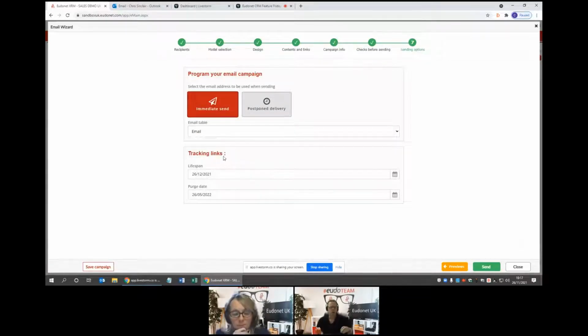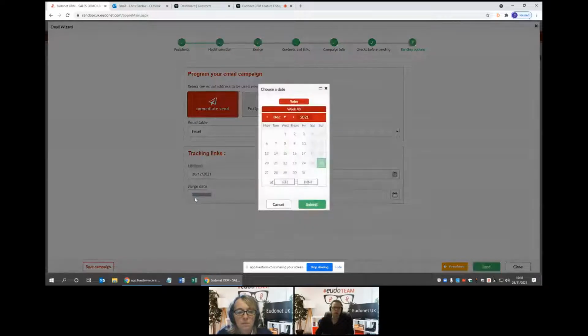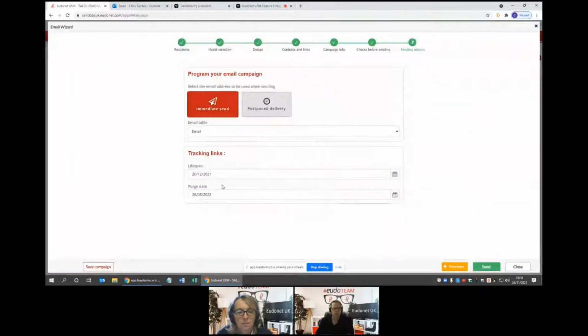And also the links that are in there, you can decide how long they can last for. Because it might be that some of the information in your newsletter or whatever it is that you're sending out only has a specific lifespan. And therefore you want to be able to say shelf life, so to speak. You want to be able to say that by the end of 26th of December, that's it. And actually you're going to purge it at that point as well. Okay. Sorry, I clicked that instead of highlighting it. But it gives you that flexibility. Okay. And then you can just send it.